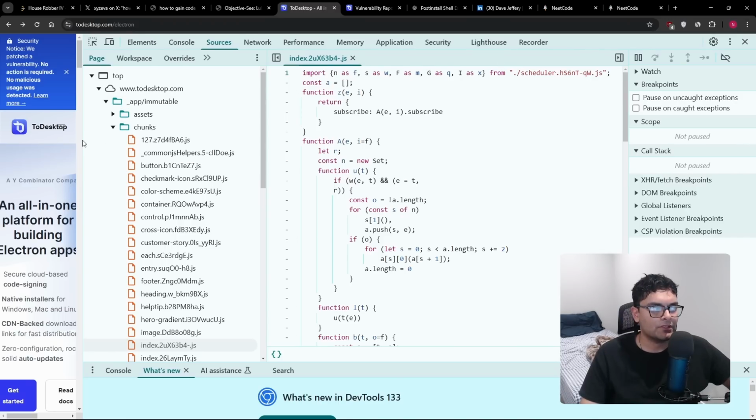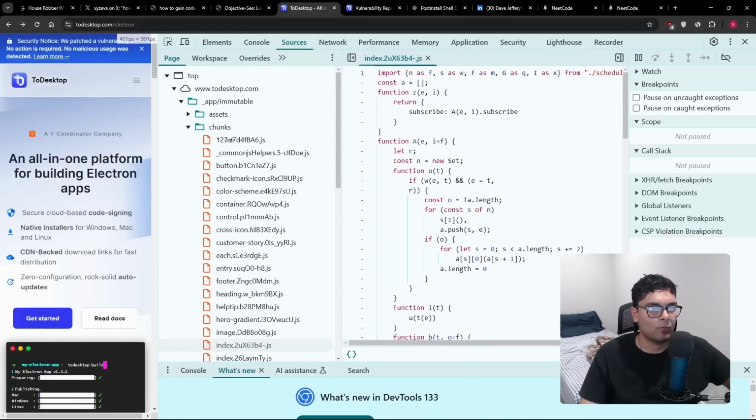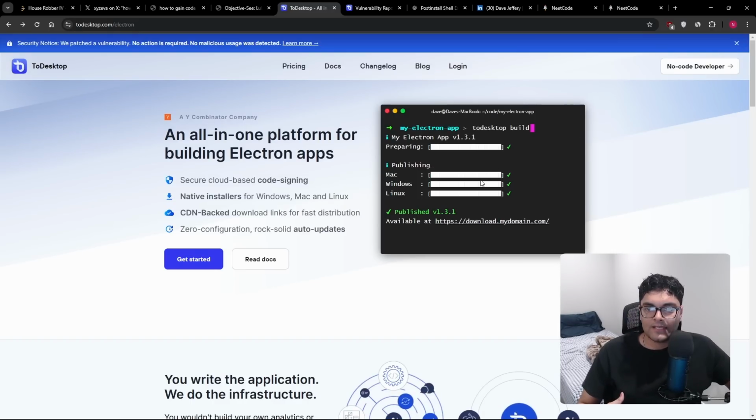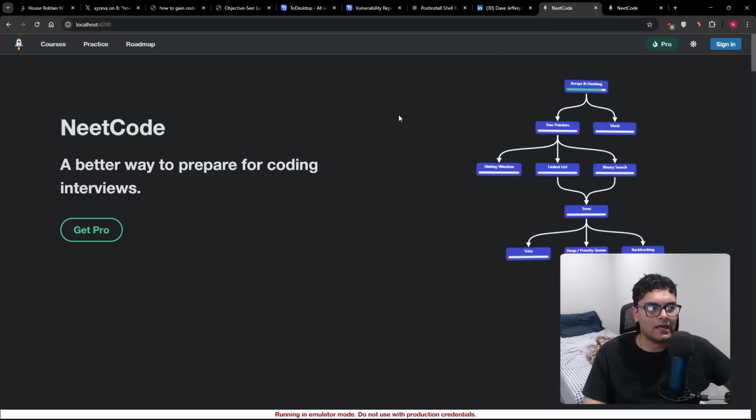And so it looks like they don't have source maps enabled anymore. But just to show you, generally source maps are for development purposes. Usually when you ship code, you don't have source maps enabled. So I'm not sure why this site had source maps enabled, because by default, they're typically disabled. For example, let me show you. Going on NeetCode.io, I'm running this locally right now.